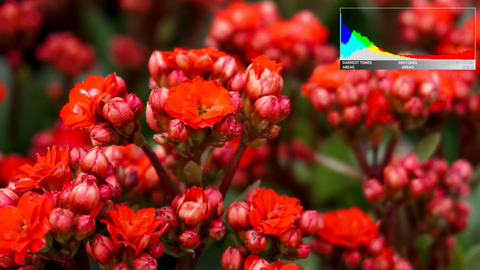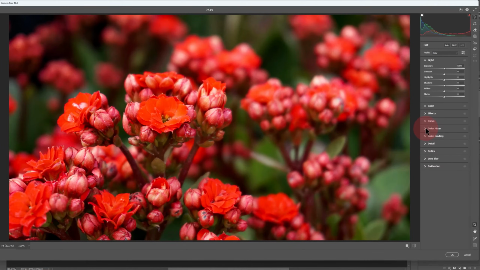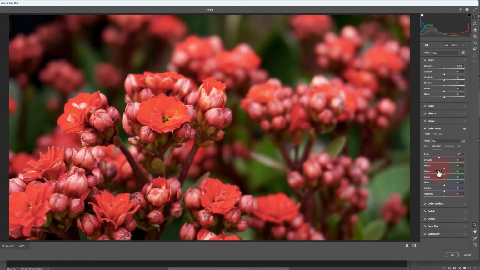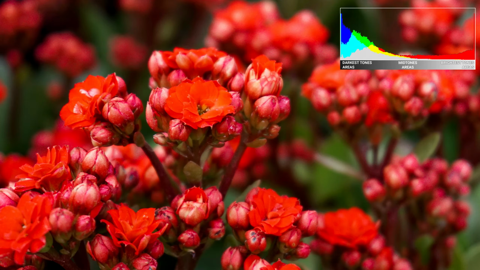How do you deal with this? The simplest solution is to slightly desaturate that specific color during post-processing to recover some of the detail. For example, in the petals of a flower. The histogram for this image shows a spike in the red tones within the highlight area.